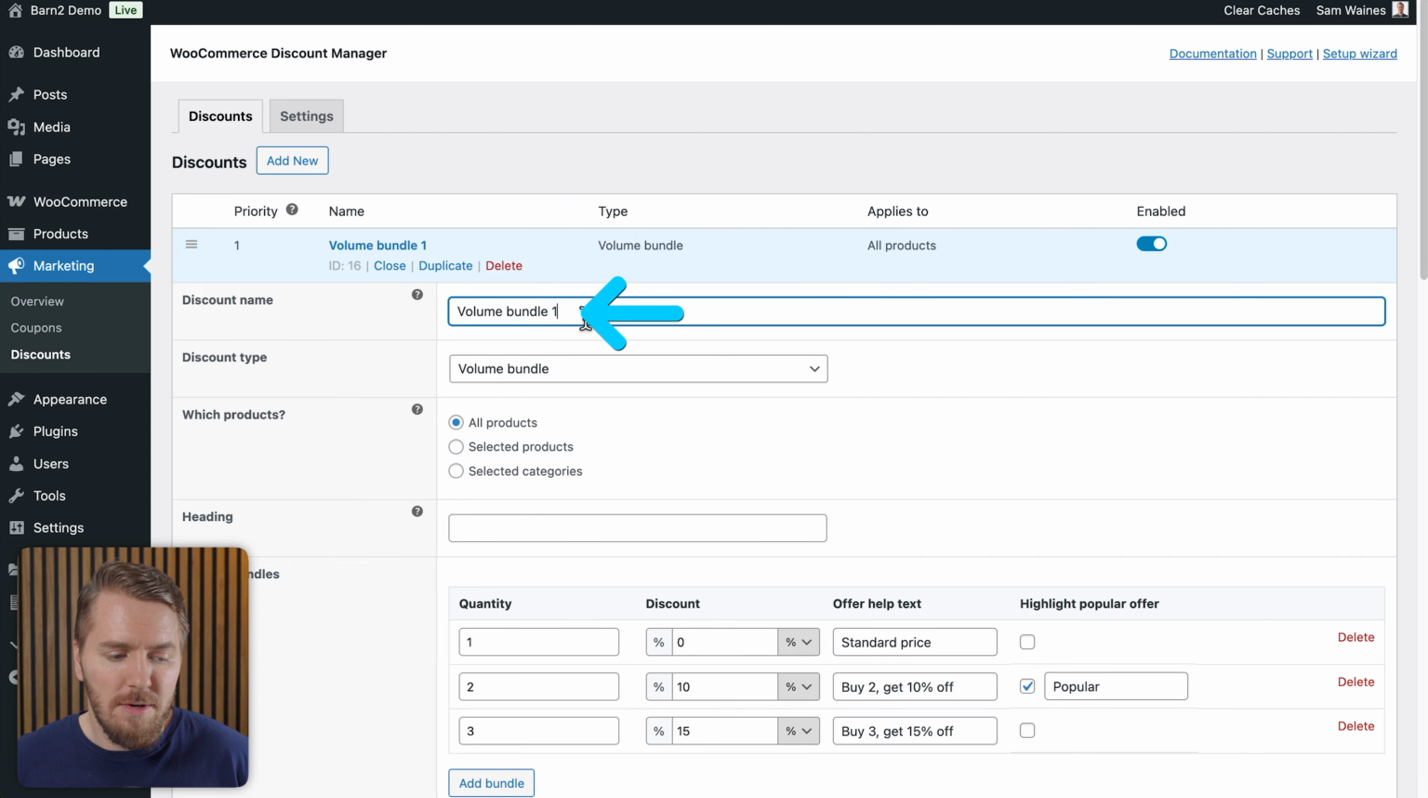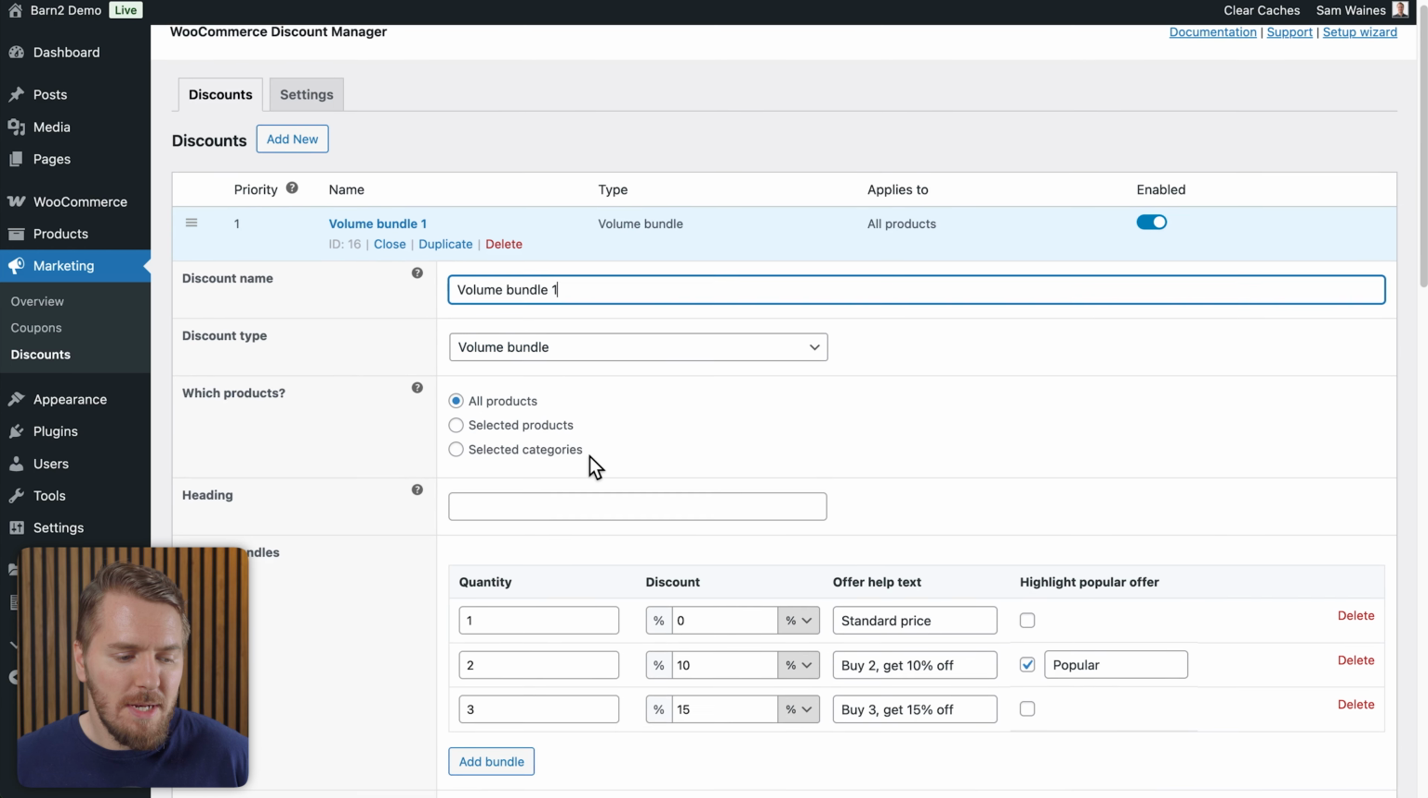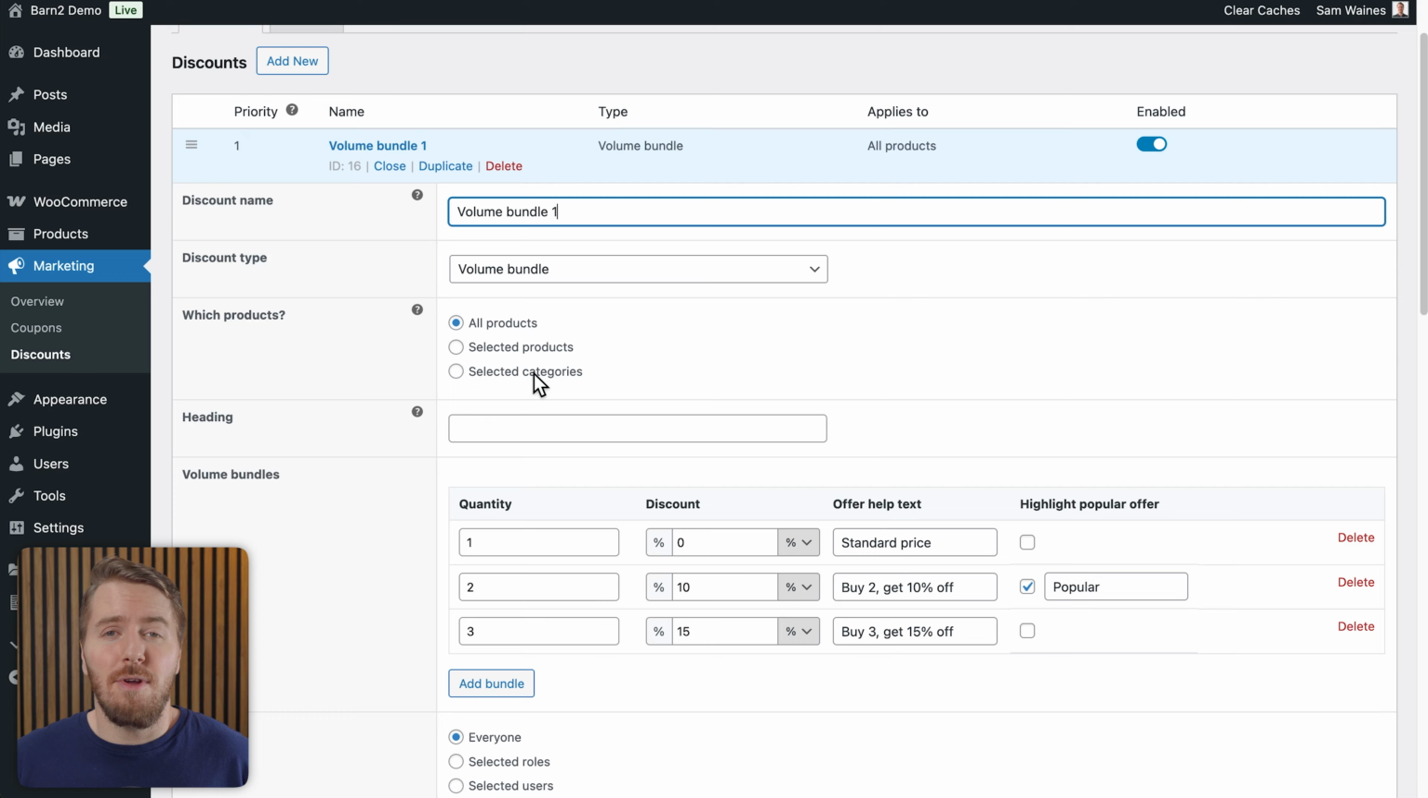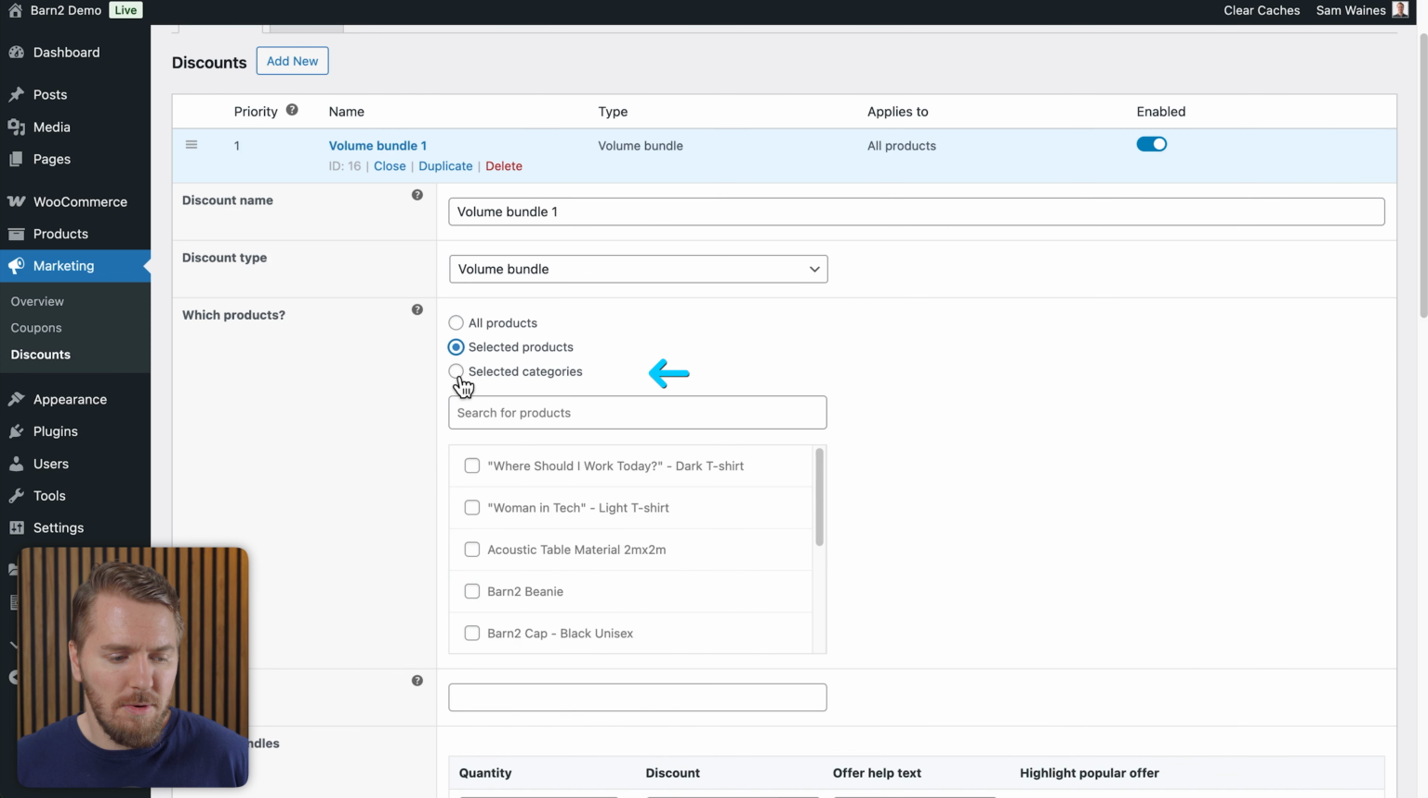So first you can give your discount a name, probably something more specific for the type of products that you're using it for, and then make sure this is set to volume bundle. For the moment, I've set it to all my products, but I would obviously recommend setting up specific volume bundles for specific categories or individual products. And you can do that here by selecting products or categories.